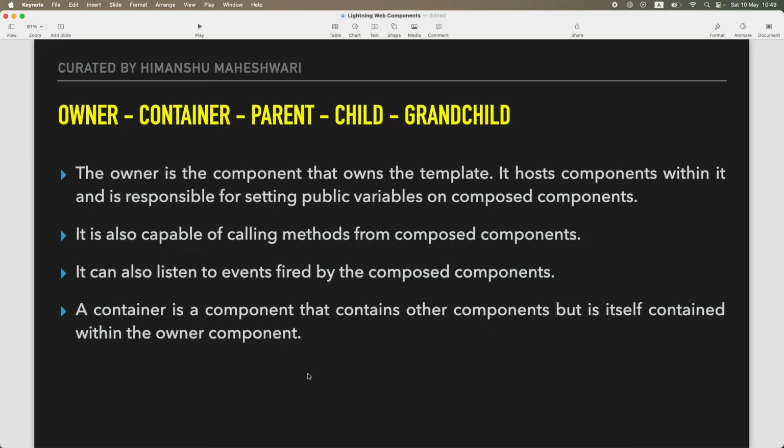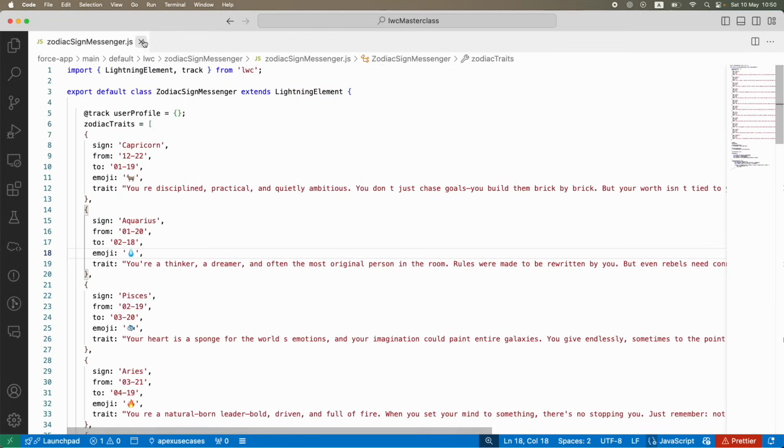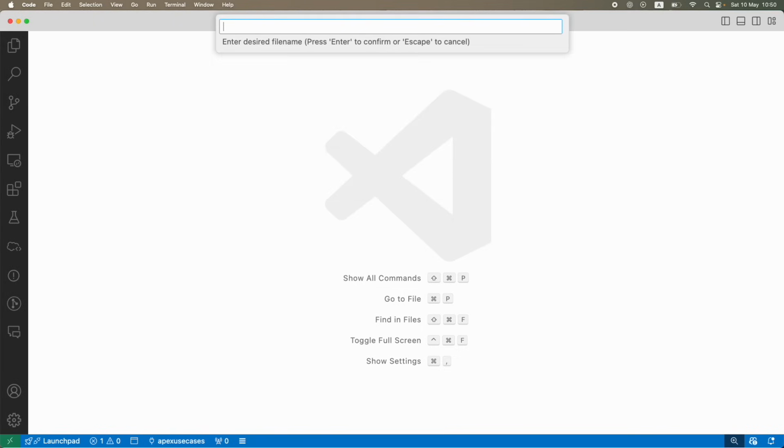Okay, now I have this topic written here, which is owner, container, parent, child and grandchild, and we'll look at each of them by creating a Lightning Web Component. I'm going to create an owner component, a container, a child, and a grandchild, and you'll understand the hierarchy and how to pass data from one component to another and how all of this works. Make sense? Cool.